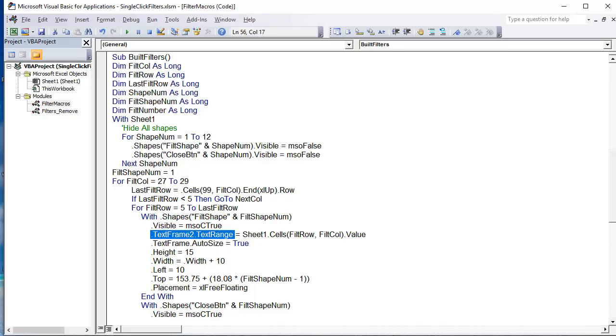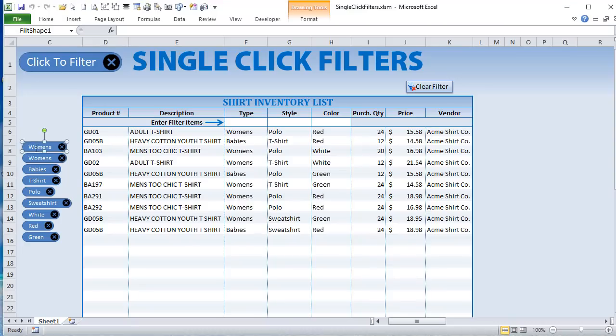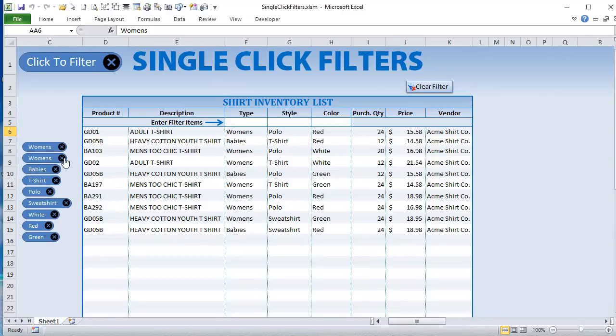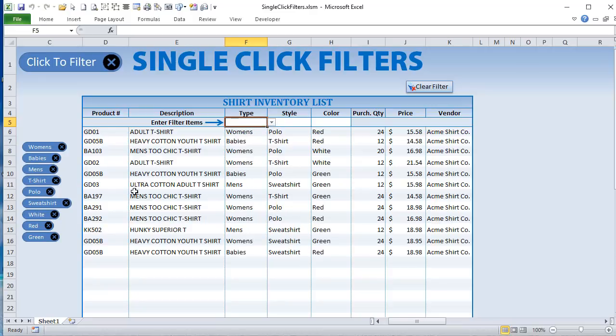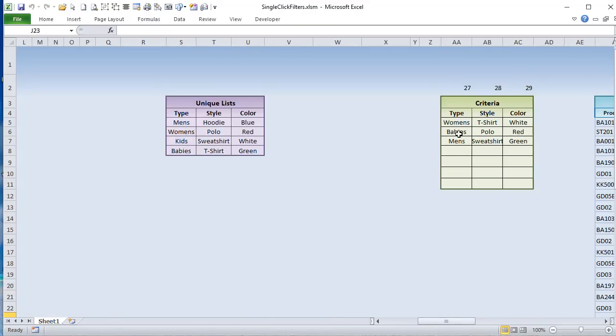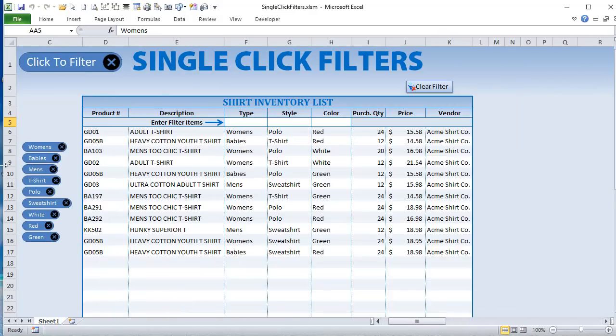I want that text to be women's, right? I want the text to be whatever is here. I included women's twice, probably not. Let's remove one so it's not confusing. Let's add men's, okay? So the first one I want women's, and the next one I want babies. So it's going to take this text, which is in, of course, column 27, row 5, and I want to place that text right inside this shape here.